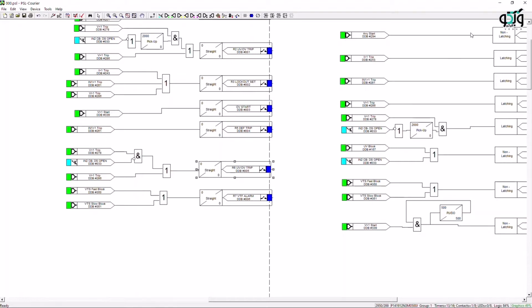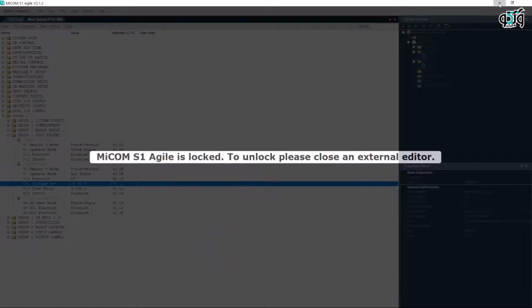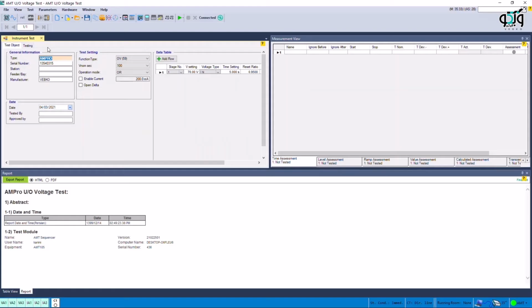To run the test, by opening a new window in Over/Under Voltage Room, after entering the primary information such as the relay type, serial number, station name, feeder bay, name, and the manufacturer company, as an example, function OV is selected and the secondary voltage is set as 110 volts and OR is selected as the operation mode so that the results are recorded with the pickup or trip of any of the phases.